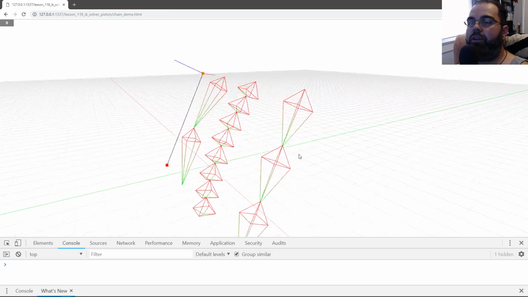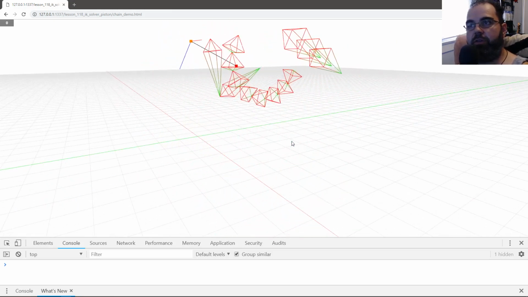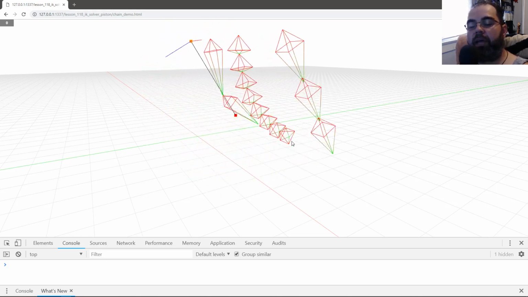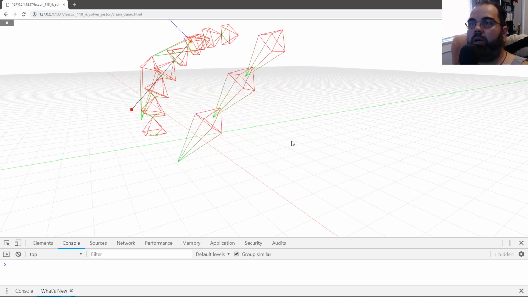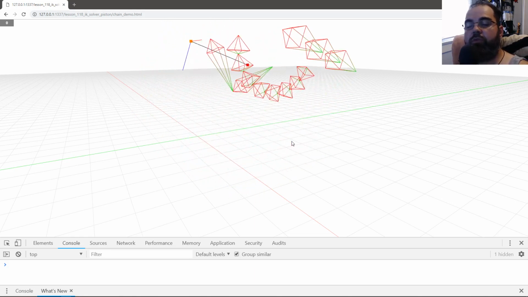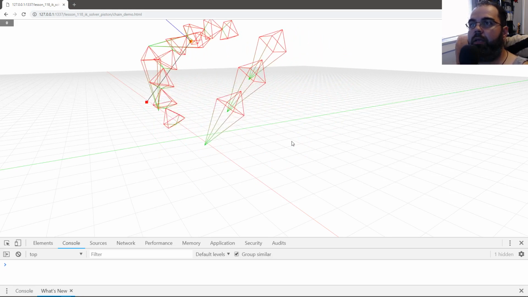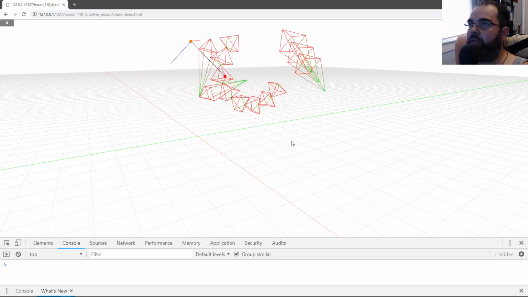So yeah, there is the third IK solver for our IK chain system. Now I'm going to record the next video, which is going to be a 3-bone solver, which would be for animal legs and whatnot. So I guess I'll end it here.